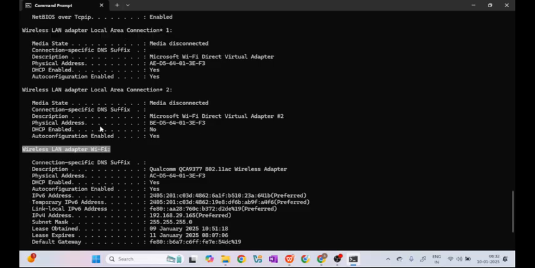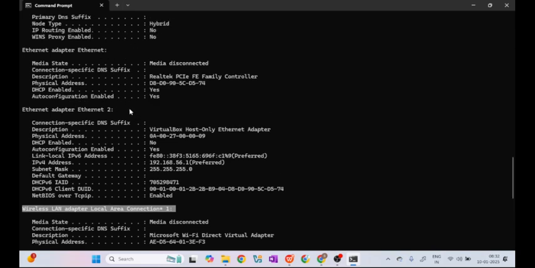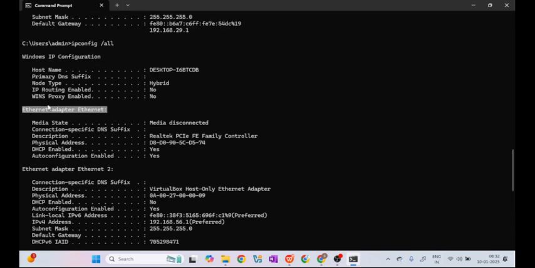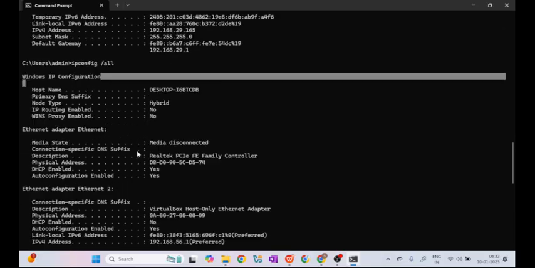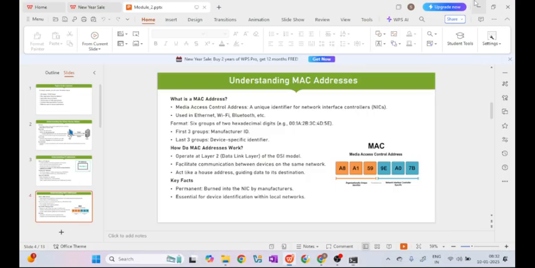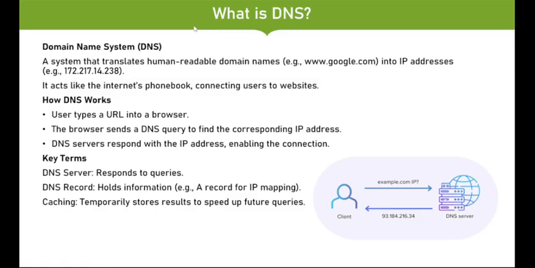You can see this is for each network interface card. So these many interface cards are there. For the wireless LAN adapter I have one interface card, this one I have one interface card, then this is another interface card. Like that, I think five interface cards are there for my system. So this is about MAC address.